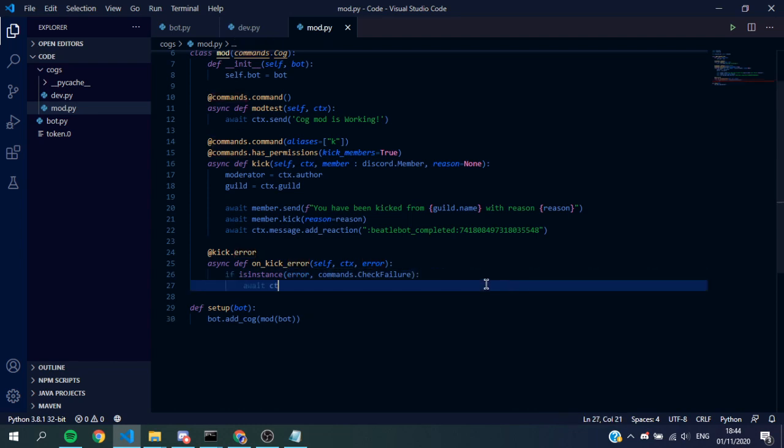We're going to await ctx.send, and then the X emoji. You'll see it in a minute. Obviously you can say whatever you want. I'm going to put: you do not have permission to kick this member. So this will run if the person who issues the command does not have the kick members permission, or if this check has failed, whatever you put there.